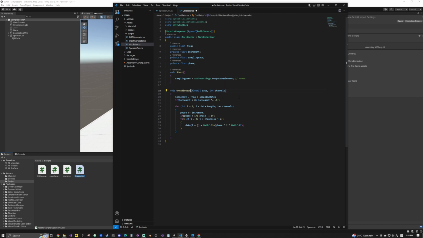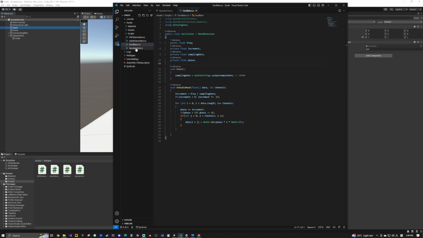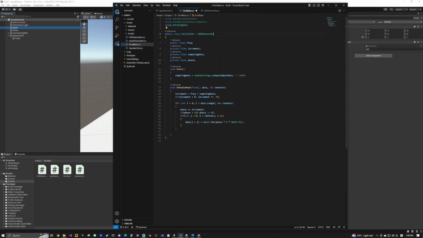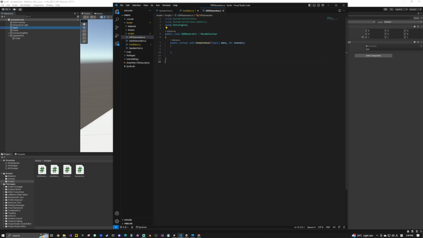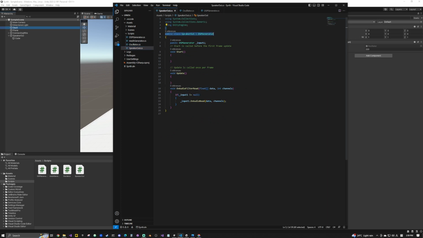Alright, so our oscillator doesn't need onAudioFilterRead, we need onAudioRead. And it doesn't need an audio source because it's not generating any sound. And it's going to inherit from its parent class DSP generator. And our onAudioRead function is going to be an override function. Alright, so we should be ready.